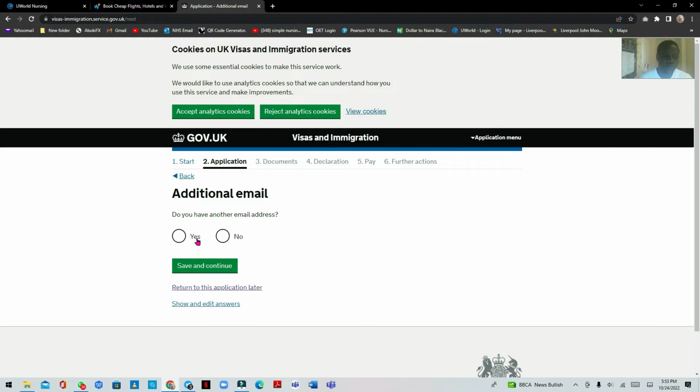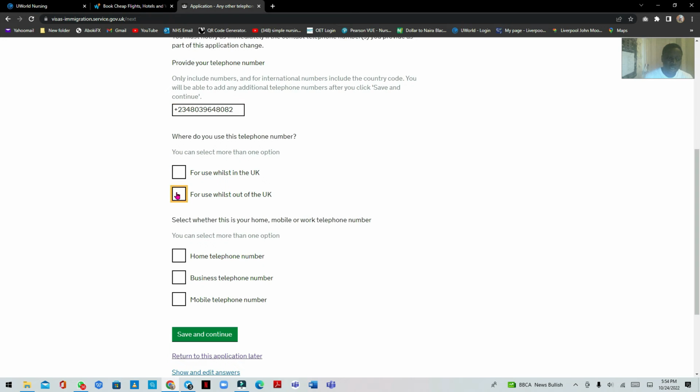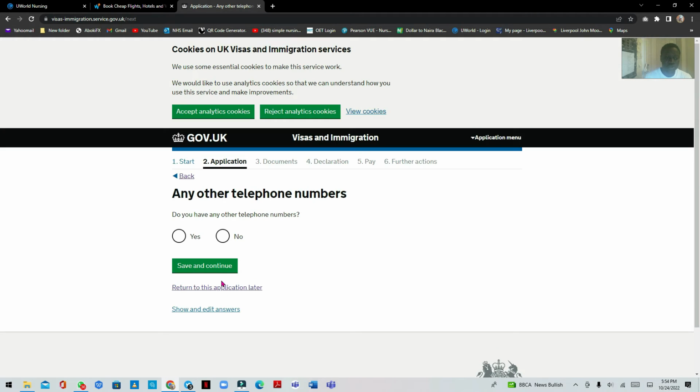So, do you have an additional email? If you have, add. If you don't have, just say no. Then it's going to ask for your telephone number, so just put your telephone number, with the dialing code. So that's the phone number. It can be used outside the UK. It's a mobile number. Then save and continue.